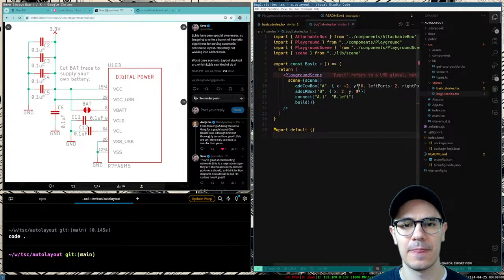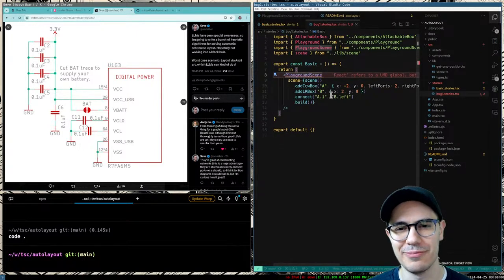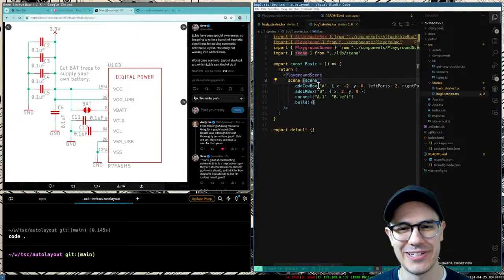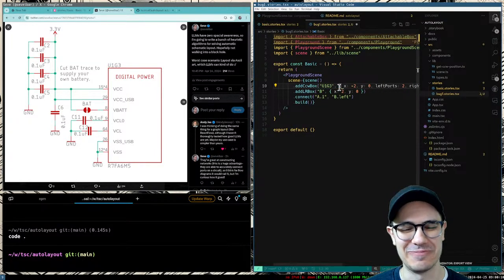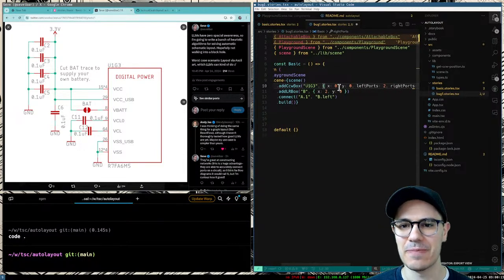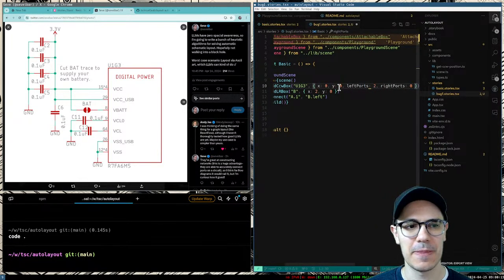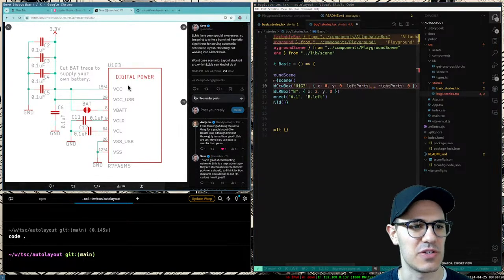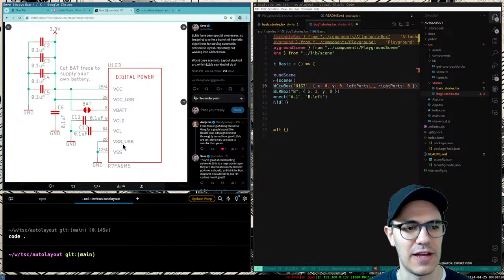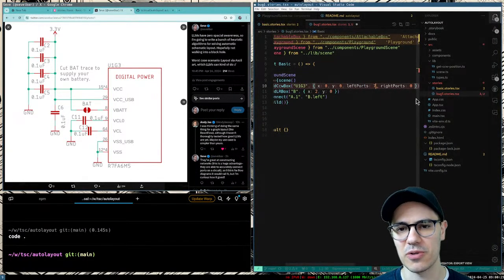bug1.stories.tsx. I'm not a huge fan of the dual meaning of bug, but I don't know a better word. Let's center it at 0. I feel like that'll make life easier. We're going to say right ports is 0, and left ports we're going to say is 1, 2, 3, 4, 5, 6, 7. So we're going to have 7 ports on the left.